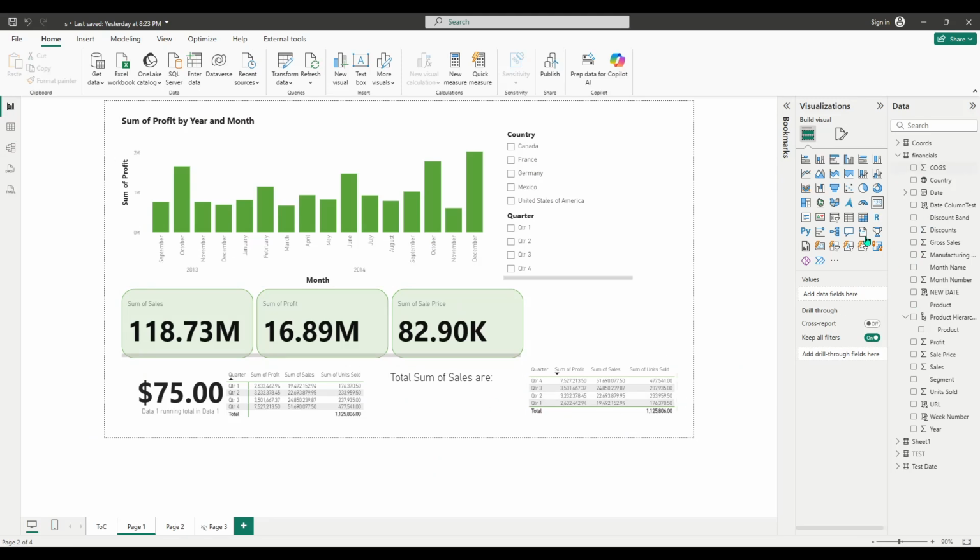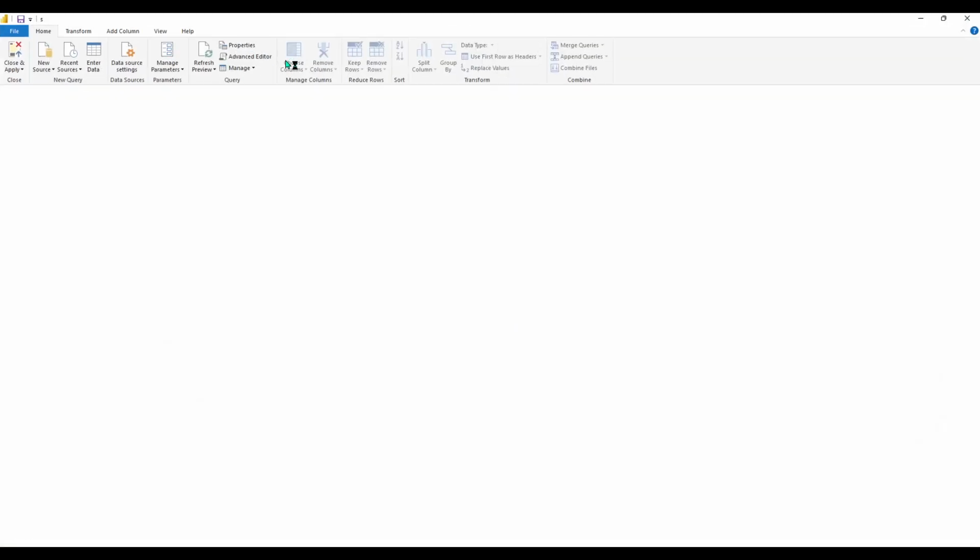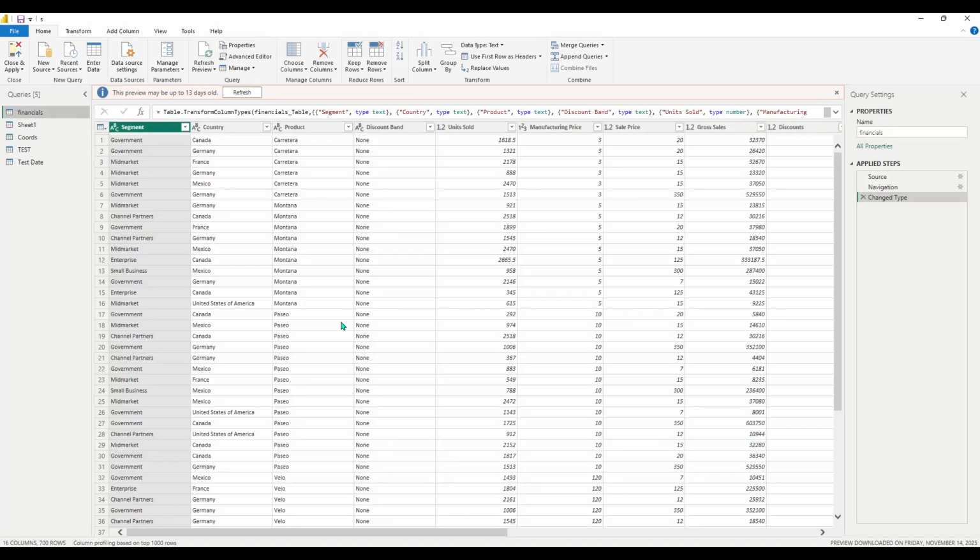Start on the Home tab in Power BI Desktop. Click Transform Data to open the Power Query Editor. This is where your tables and their connection steps live, and it's the best place to troubleshoot anything related to how your data is brought into the report.